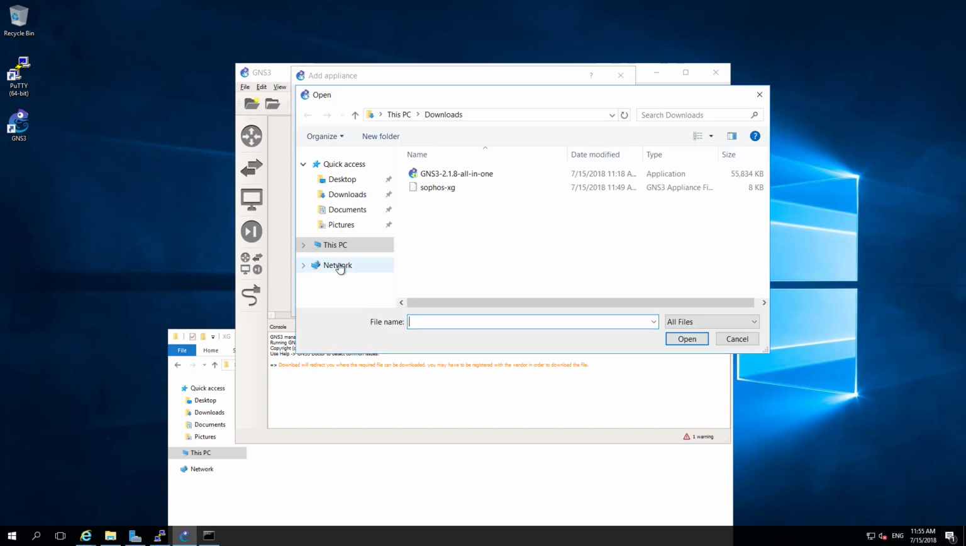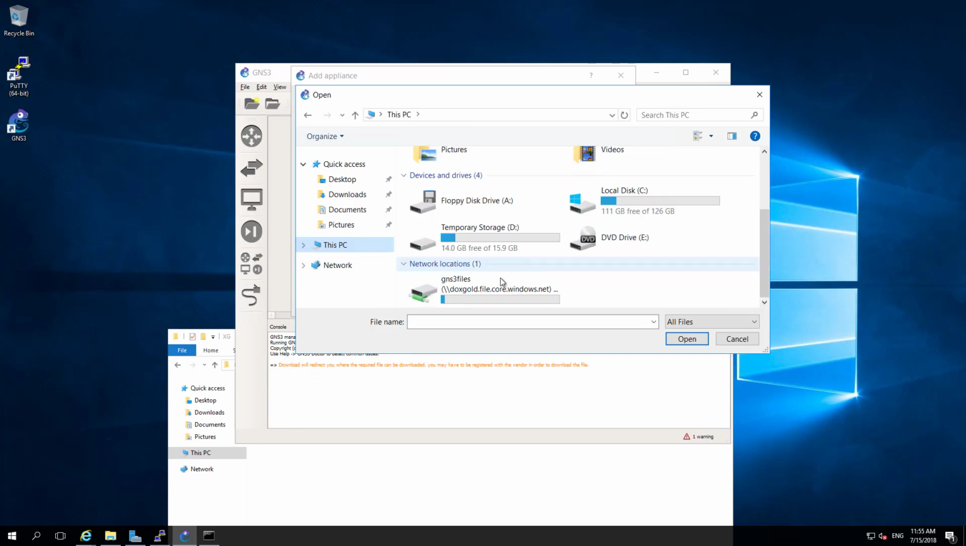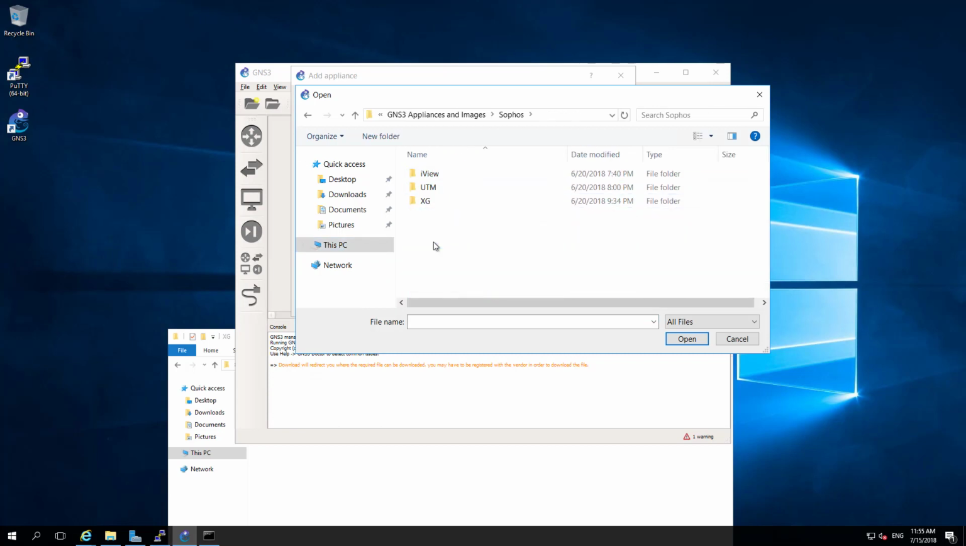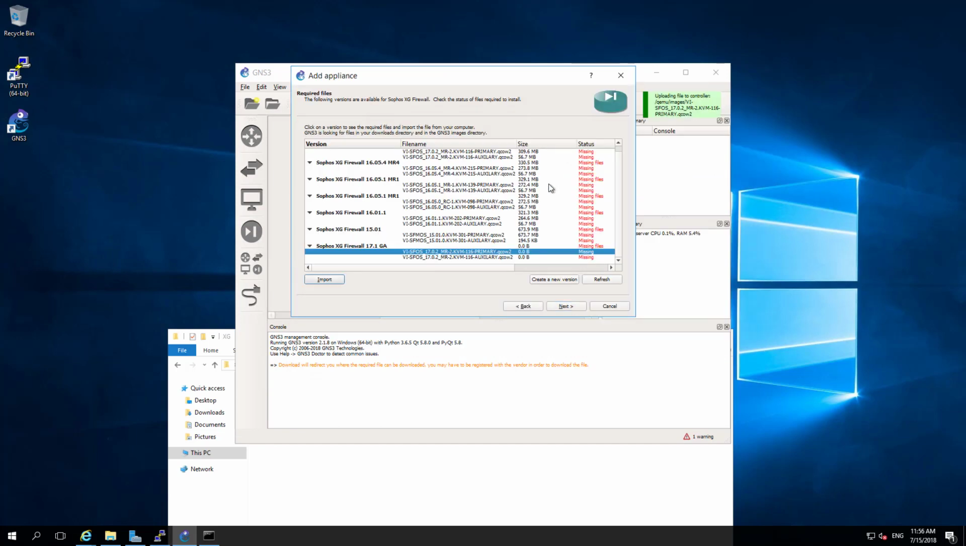Under import, I need to go to my drive where I have all my appliances and images for the Sophos XG, and I go under 17.1.0 and specify the primary file. So I double click on that and it's going to begin the upload process. Obviously this is going to take a while to finish, so I'll pause the recording.